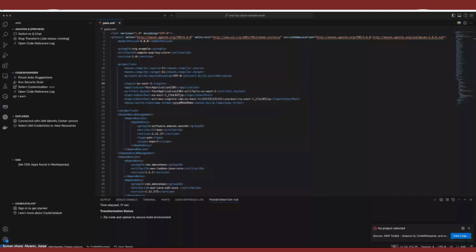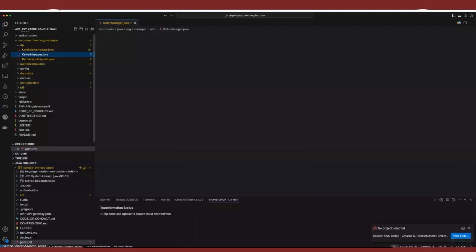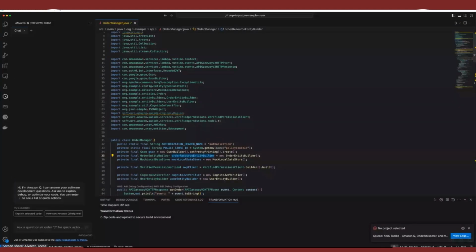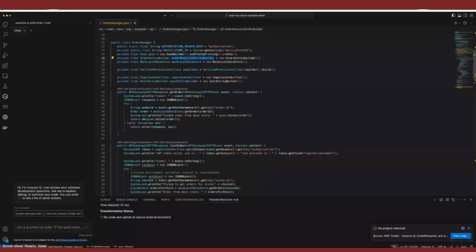So for example, if I go here and open Order Manager, and I open my Amazon Q chat, I can see that I have multiple pieces of code here that I'm not really sure what they do. I don't know exactly what the different pieces are. So I can start having a conversation with Amazon Q. And I can say, can you explain to me the OrderManager Java class?